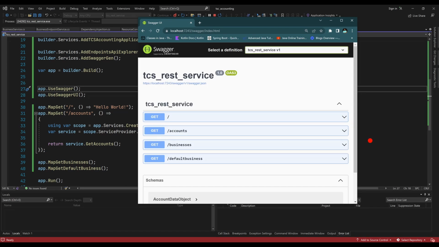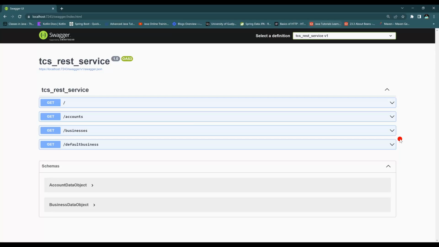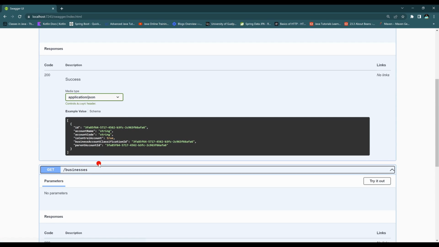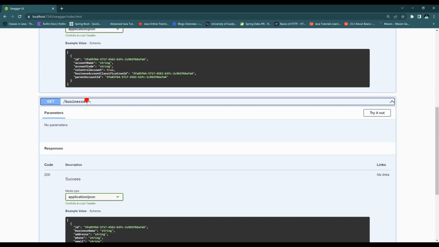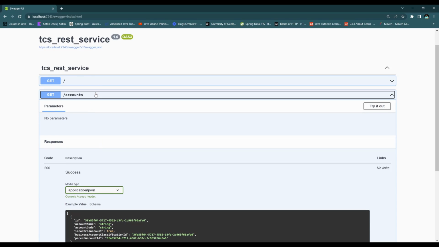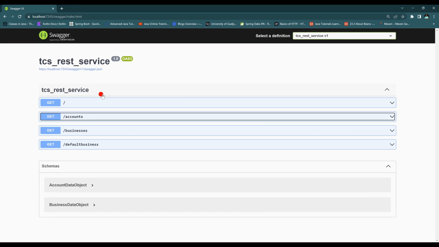And that is what we get. So we get this beautiful UI wrapped into our project where we have the root endpoint, we have accounts, and we have businesses. You can see we have businesses and we have default businesses, which we have defined in our application. So this is what Swagger gives to us.